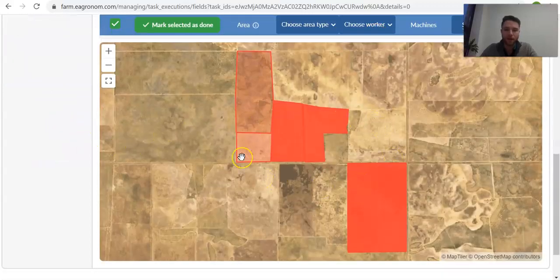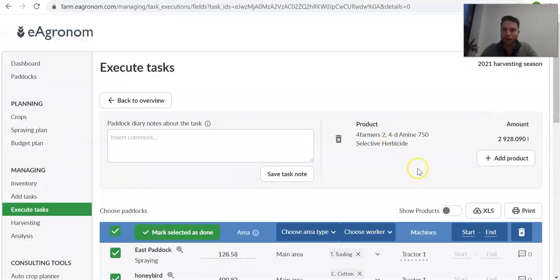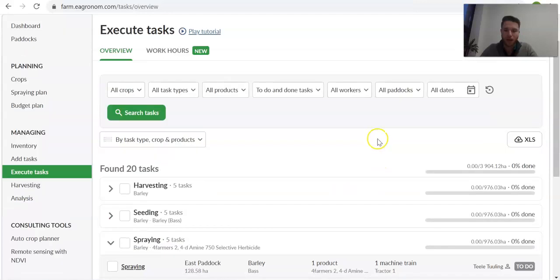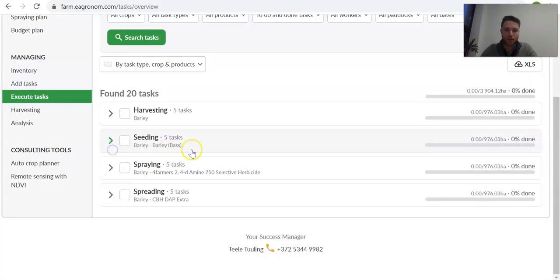And then finally down here we have a map of what we're working with. This is always there. I haven't shown it yet, but this is always there throughout this screen. That should be it for the Execute Tasks page. If I go back to the overview, it'll take us back here, and we have our tasks. So they're pretty easy to work with.